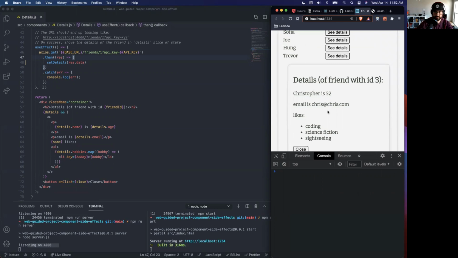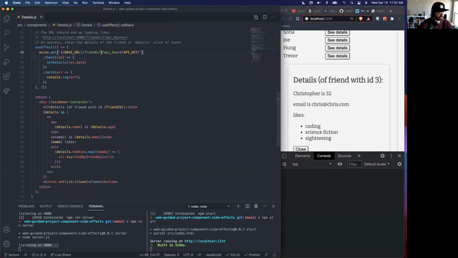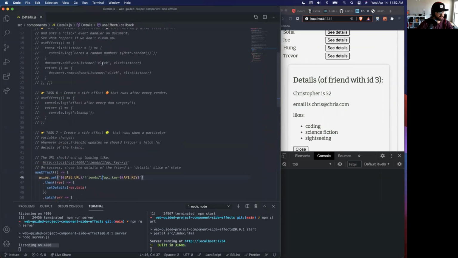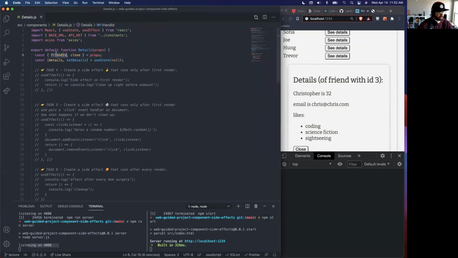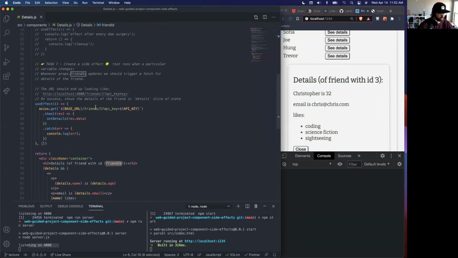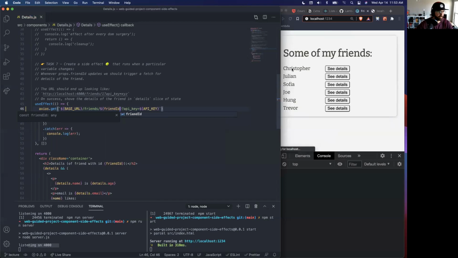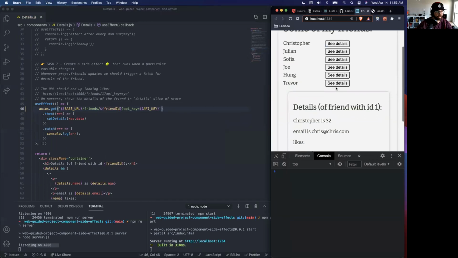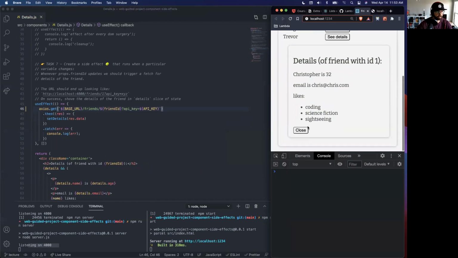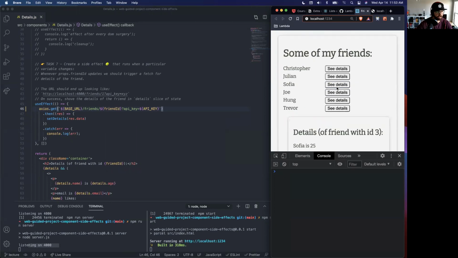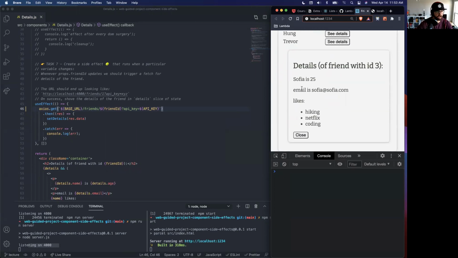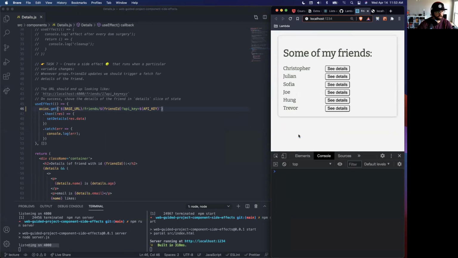The reason we're getting Christopher stuff is because we hard-coded the 1. So we need this to change every time, right? And we know that this comes in every time as a prop, that friendId, so we can just use that. If we change this to friendId, save it, and come back over here, you see Christopher ID of 1, perfect. Close it, come up here, Sophia 25 3, cool. So things change.